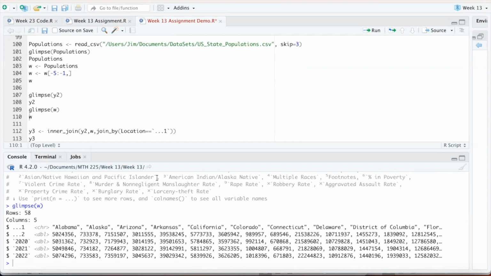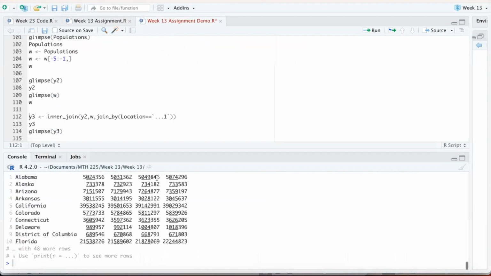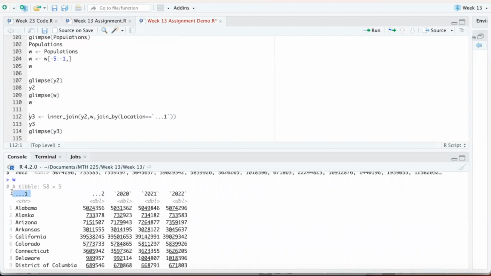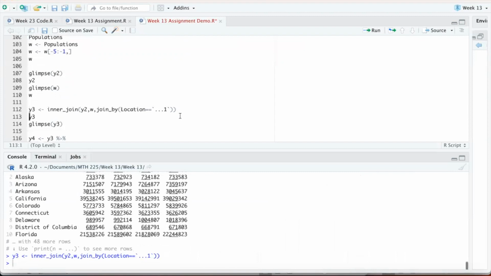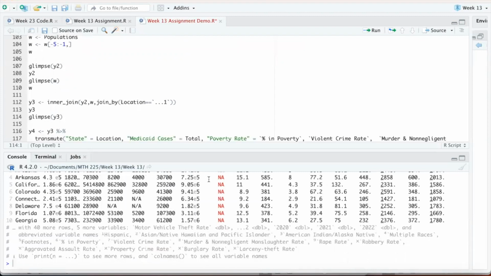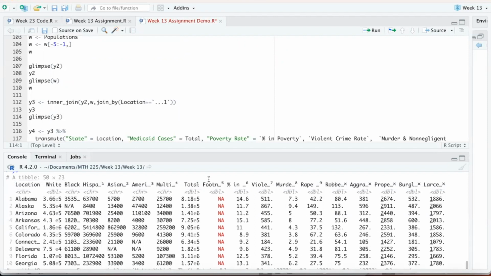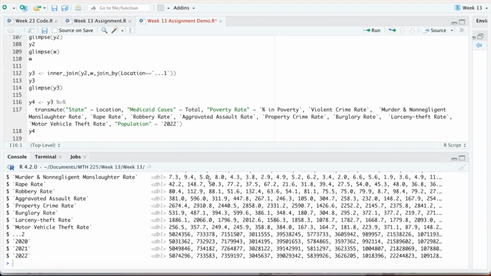Now we want to join the populations to our existing file. So we're going to do so with an inner join, and we're going to join by location equals this column. If you'll notice here, the title of our states column is this, so we have to use it. And here's what the file would look like. And now we have 23 different columns, and here you see that it imported all of this stuff from the population file on the inner join.